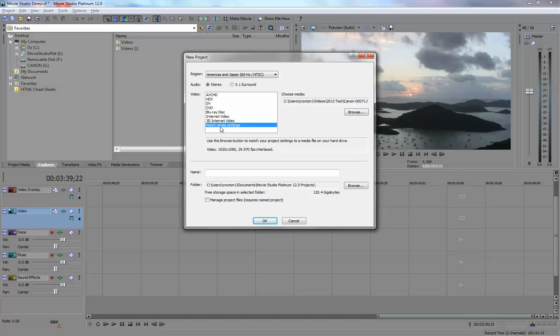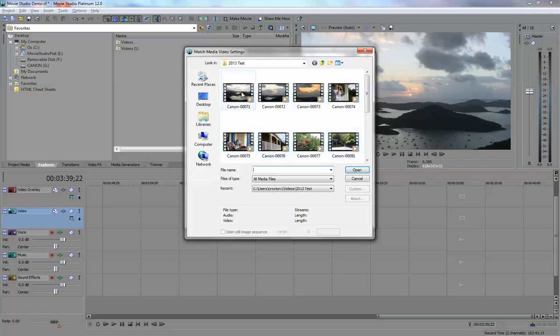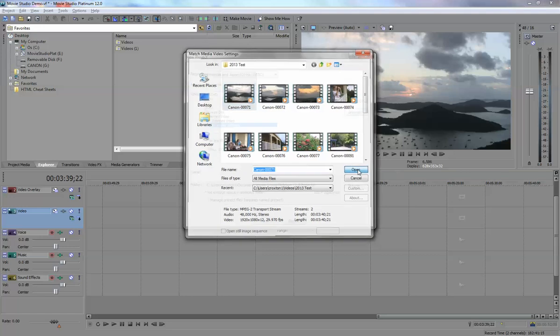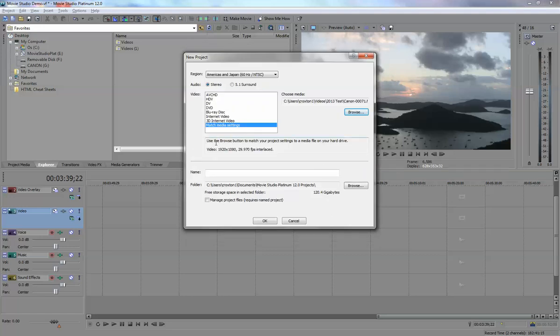My preference here is to match the media settings. What that means is I go out and actually select one of the clips that I'm going to include in the video. I'm going to select this one, and it'll tell you down below that this clip's frame size was 1920 by 1080. The frame rate was 29 frames per second. And what that'll do is, again, here it'll show you what the video setting is, and the project will be set to that same thing. So that takes some guesswork out of which option to select.